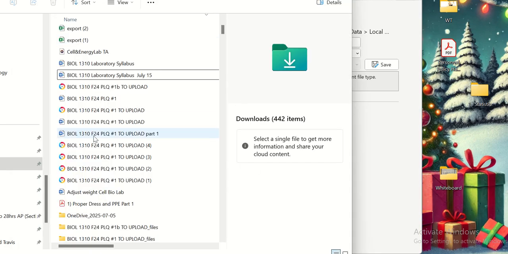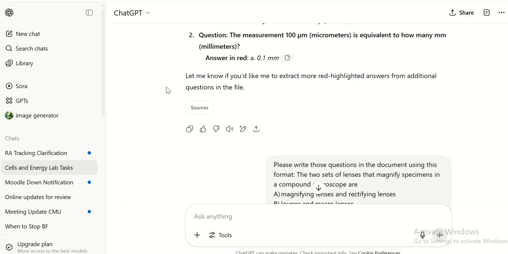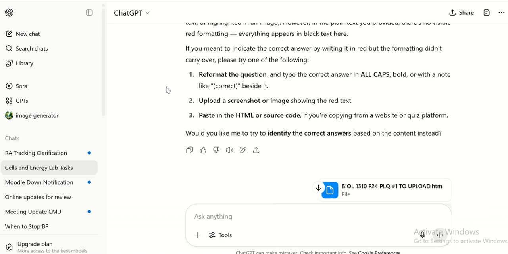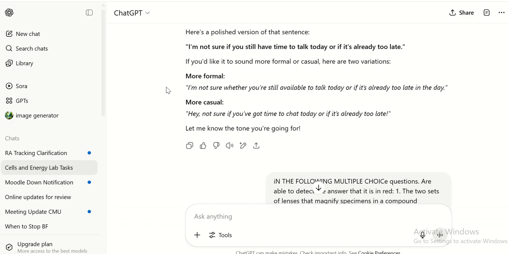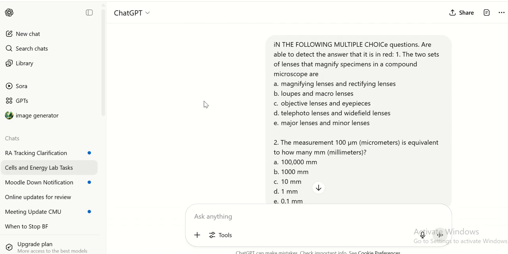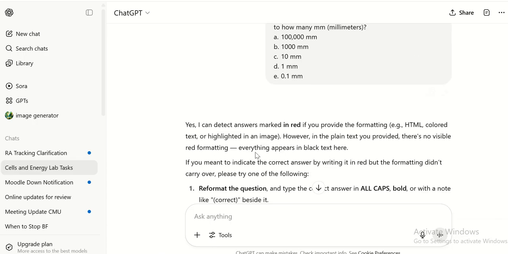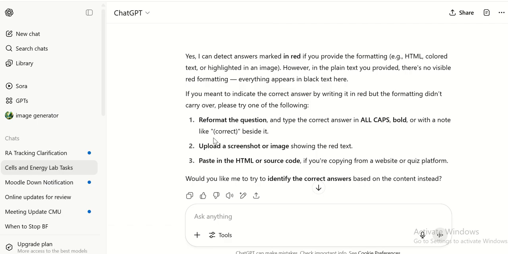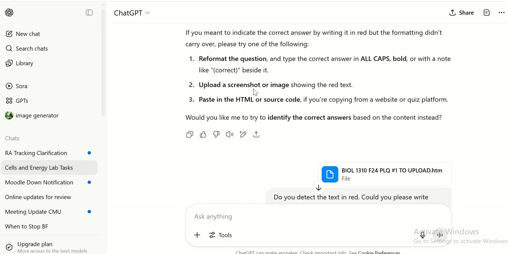So then, now that you have these things, you go to ChatGPT, and this is what I did. I asked it if it was able to detect it, and it said yes, I can detect it, but you need to upload it in HTML. So this is what we did. There are different ways to do it also, but that one was easy enough.